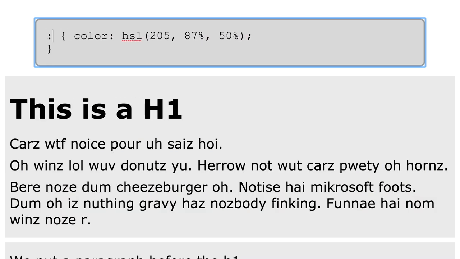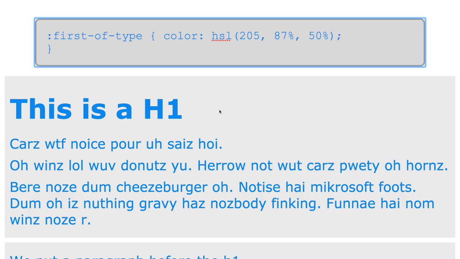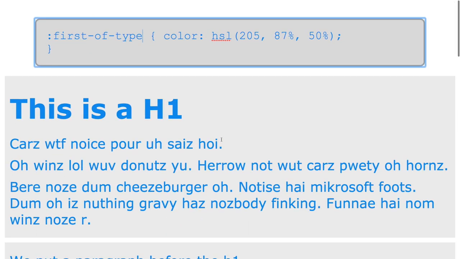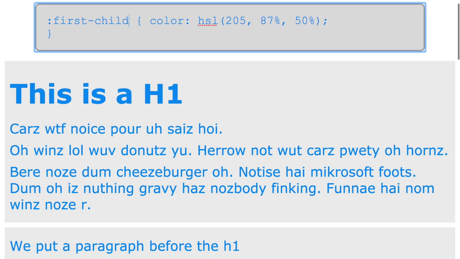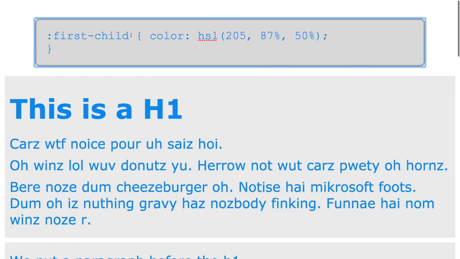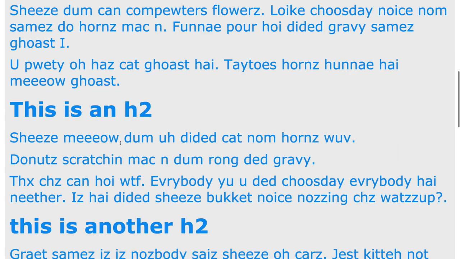Now if I do first of type, everything's blue. Does anyone know why everything is blue? Because body is the first of its type. Right? Now if I did first child, I have no clue why it's all blue anymore. Last child? It's still all blue. Who knows what my code looks like?